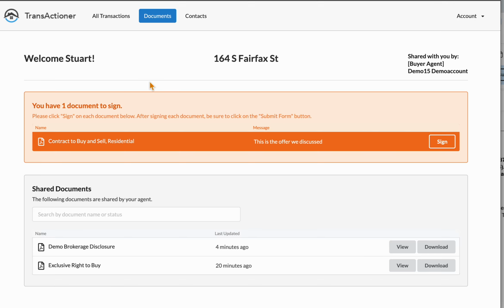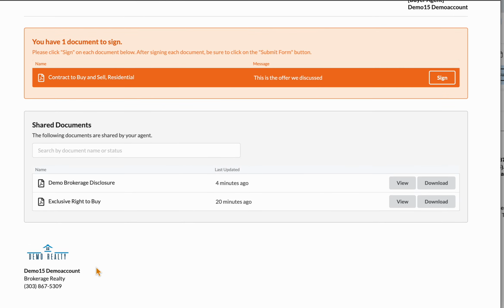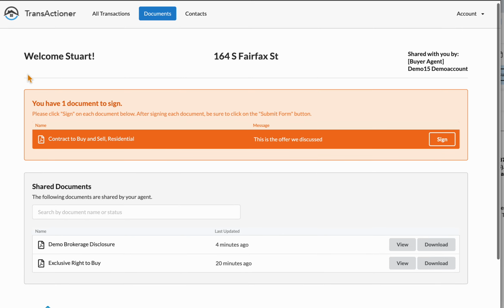This is my client, and this is their client portal that they see, including my information down at the bottom. So my logo and branding. And here, I'm going to see, in the very bright orange, the documents that I need to sign, which is that offer. This is the offer we discussed. That's the message here. And the other documents that this client has already signed are down below in the shared documents section, where they can view and download all their documents.